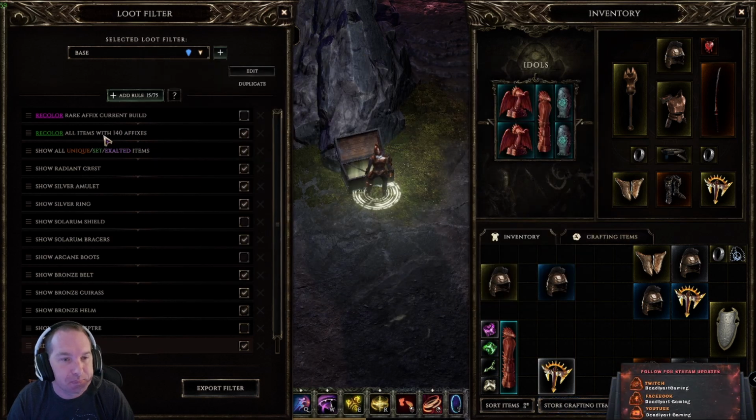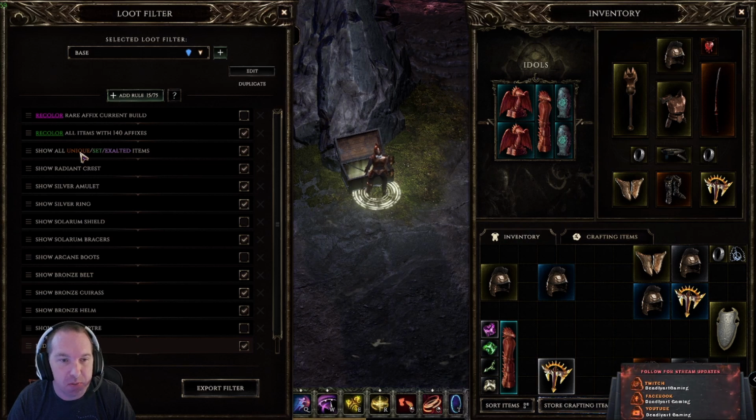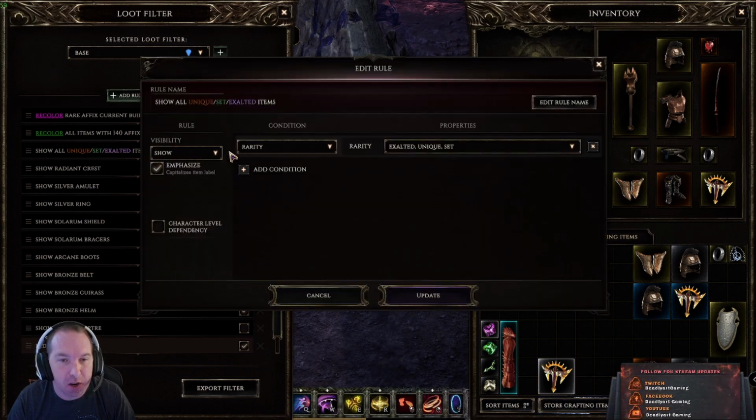And then I have it set to show uniques, sets, and all exalt items, no matter what. That way I can see them. If I want them, I can keep them. If not, you can remove them.